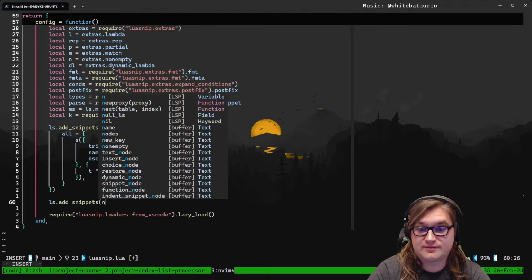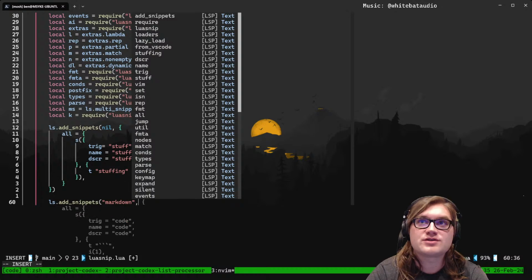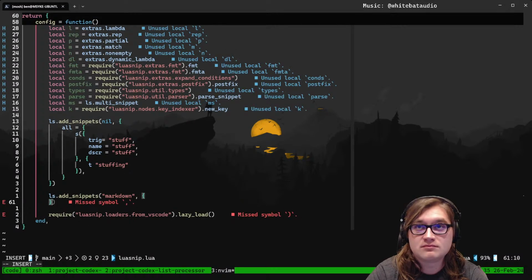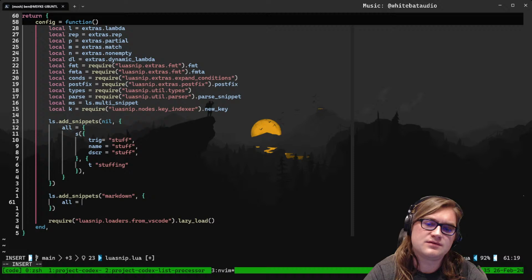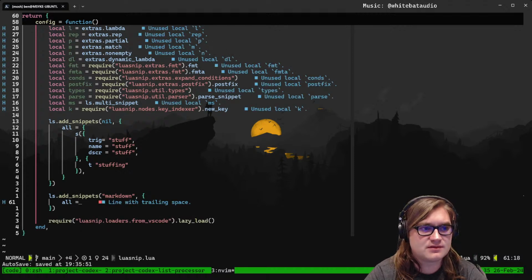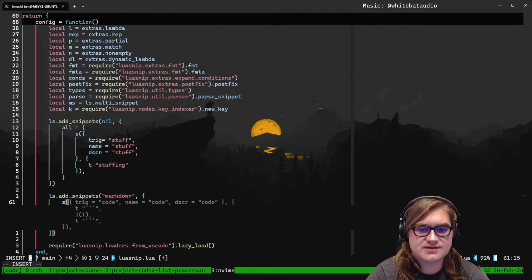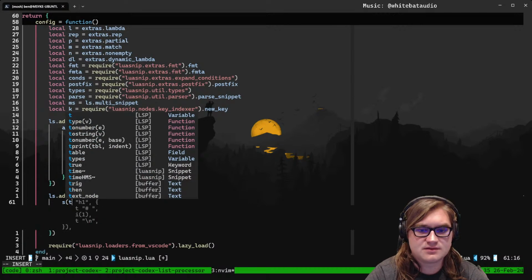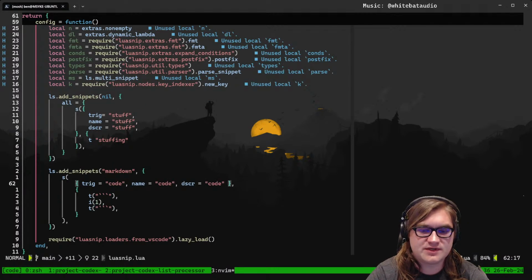I just started typing whatever was in front of me. So this should be markdown. That should be the file type for Vim. Maybe. No, all is probably the file type. Maybe. Add snippets, all. Interesting. Okay. Maybe we can just do this though. S. So we say trig. What is this formatting? What did I do?